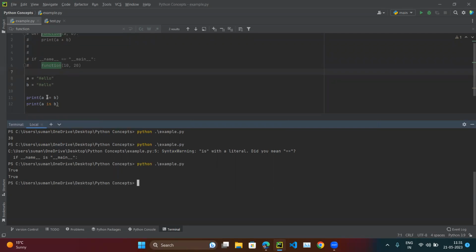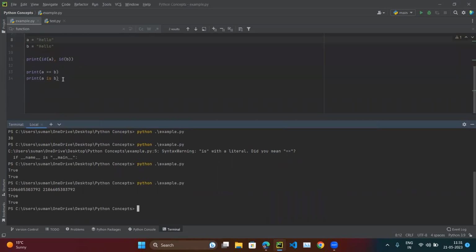Because double equal to is going to check the value. The value is the same. And is is going to check the id, the memory location, whether they are stored in the same memory location or not. So let's try the id of a and the id of b. In this case, you could see both IDs are the same, 66053033792. So that's why is and double equal to give the same result.